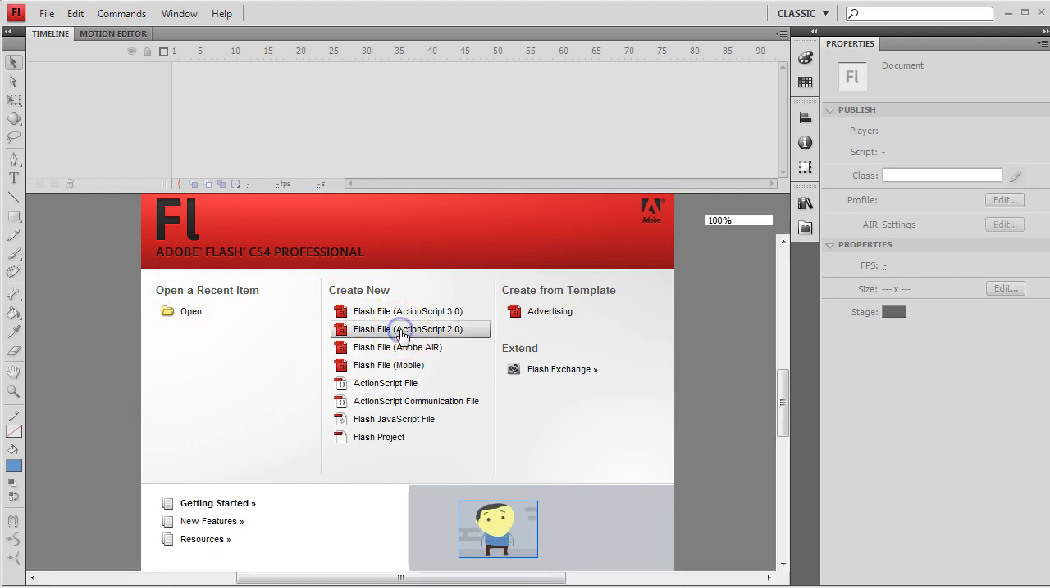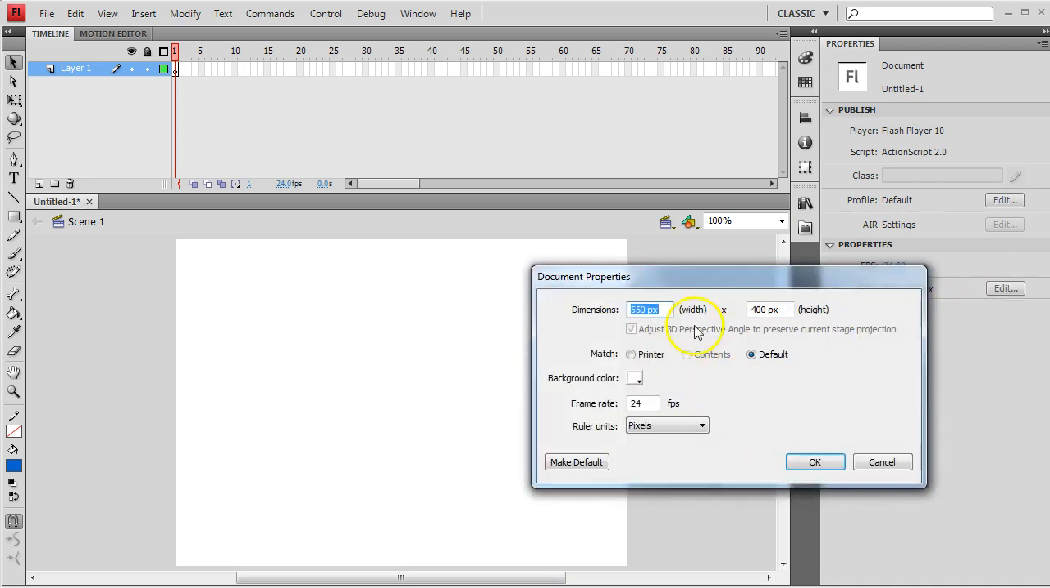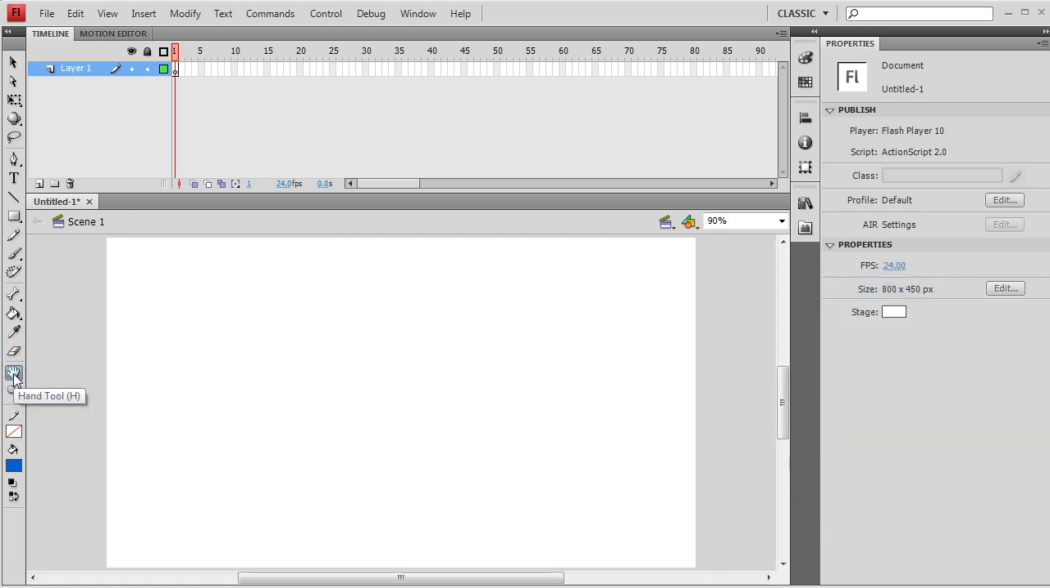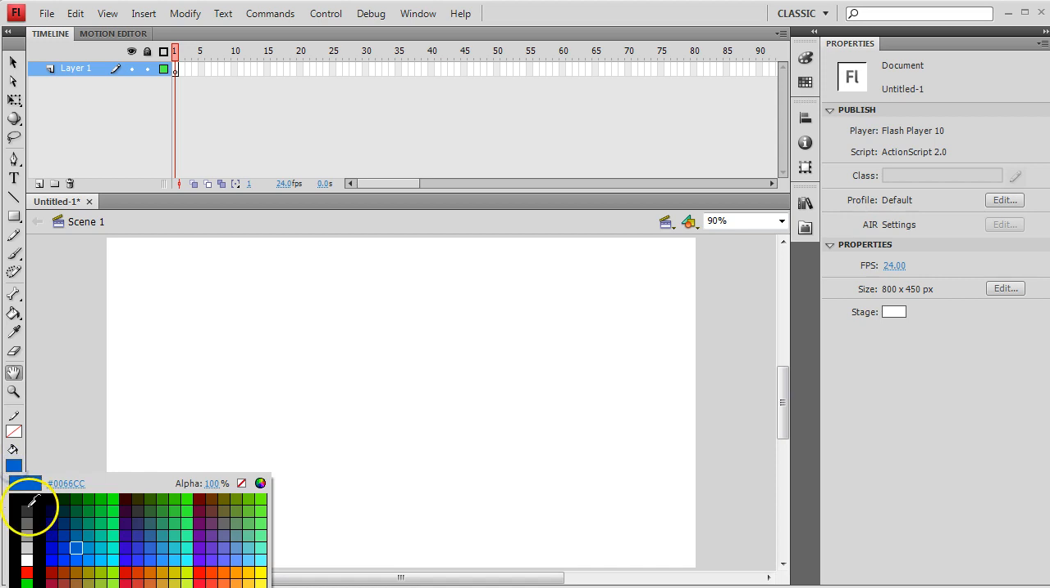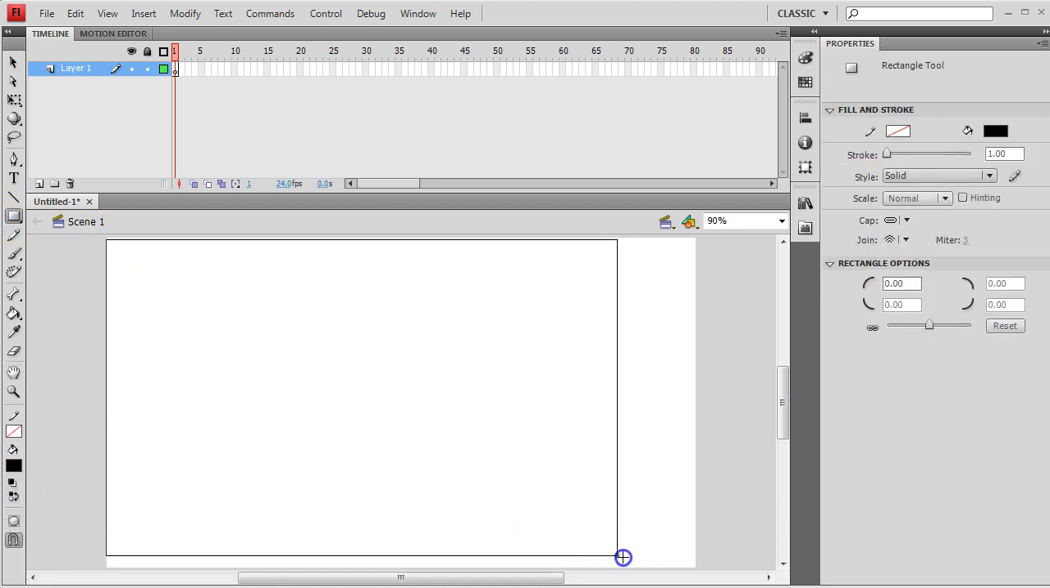So I'm going to get started with an ActionScript 2 file, and I am going to change this right away to a more conventional 800 by 450 pixel size so that I get something that is going to look a little bit better on the screen. And I'm also going to give this thing a black background so I can hide some stuff later on. And to give it a black background, I'll choose that black color, grab rectangle, and resize it.